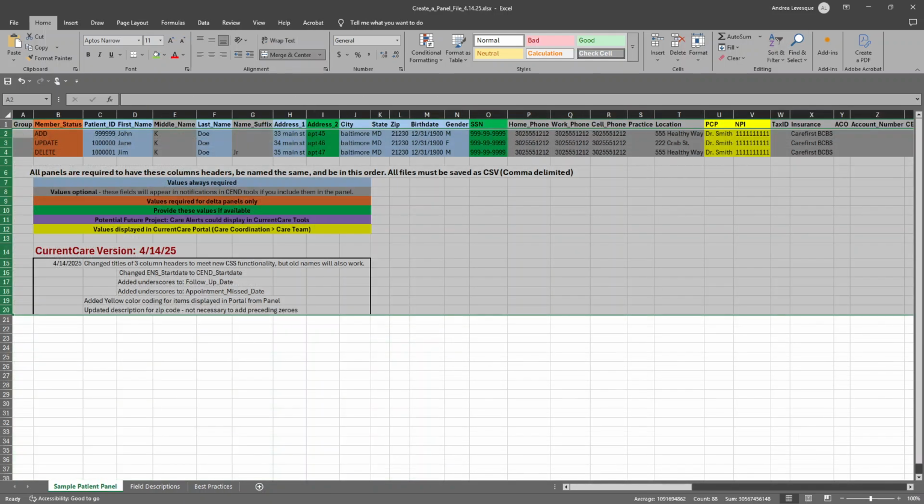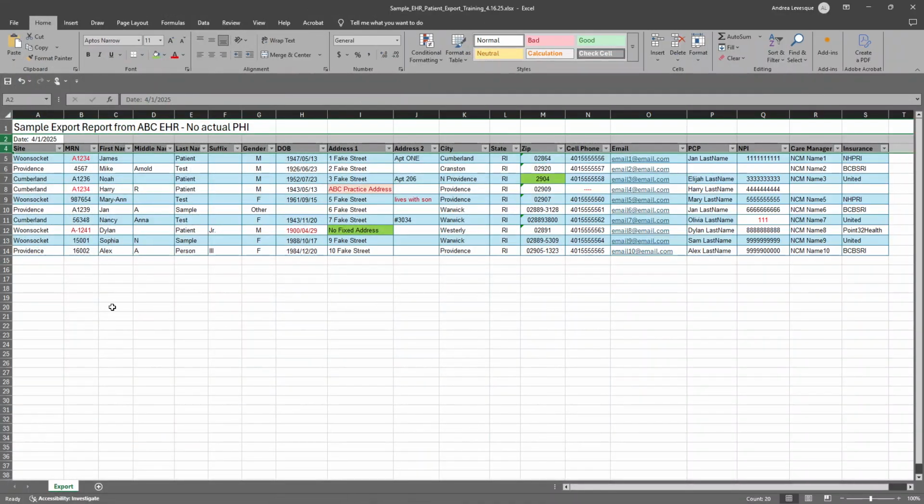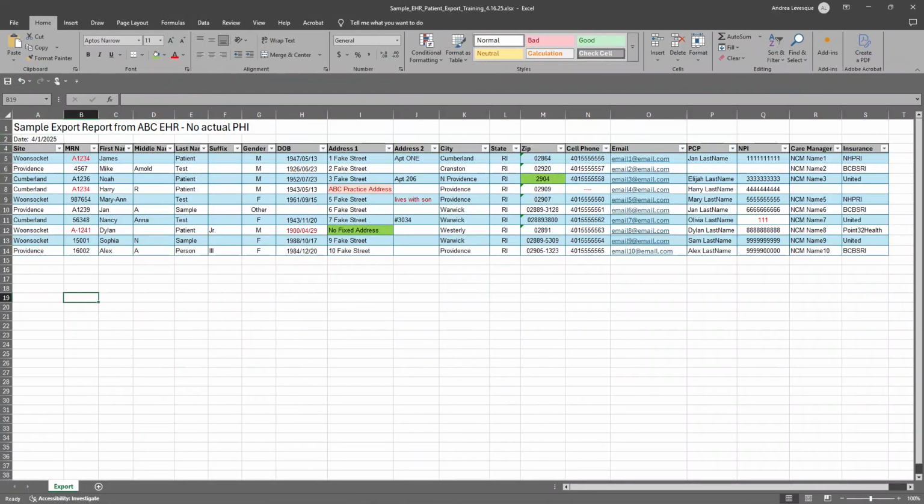Okay, so now we're going to switch over to the sample EHR file. You might want to save a version of this, so whatever report you received from your electronic health record, you might want to save a version with this date or something like that, so that if you do make changes, you also have your original version.